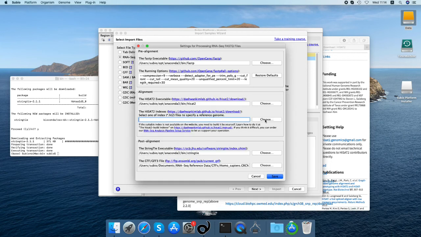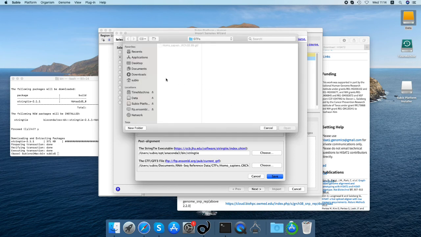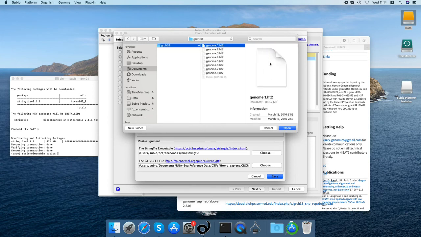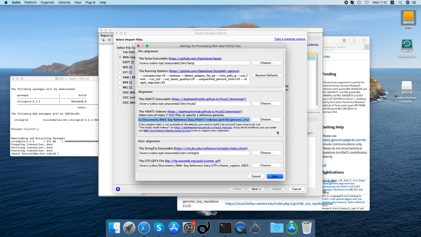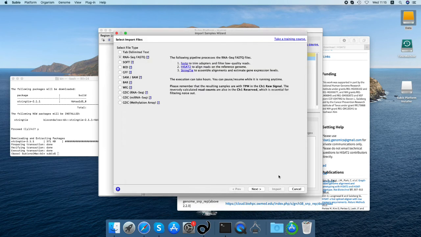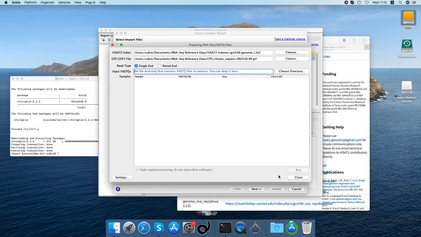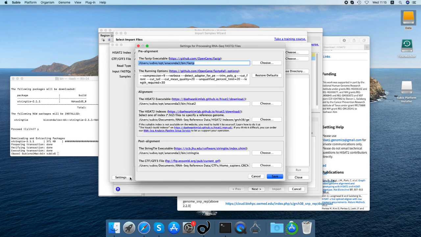Go back to the Subio Platform setting panel. Click the Choose button at the HISAT2 indexes section, and select one of the HT2 files. When you finish the tool settings, you see the execution panel. You can open the settings panel from the button at the left bottom corner.